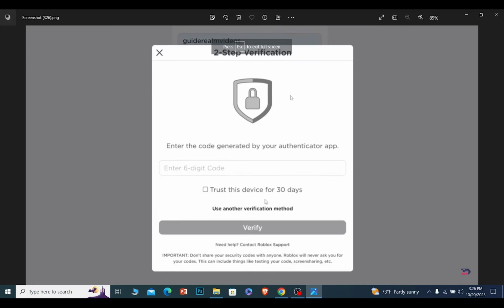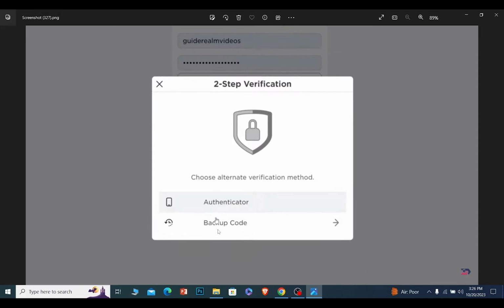When you try to log in to your account and you try to enter your Authenticator's code, right below the place where you enter the code, you can see the option called use another verification method. You want to click on that. Once you click on that, it's going to give you two options. We don't want to use Authenticator, so we want to click on backup code.